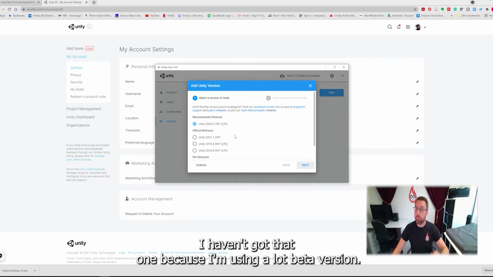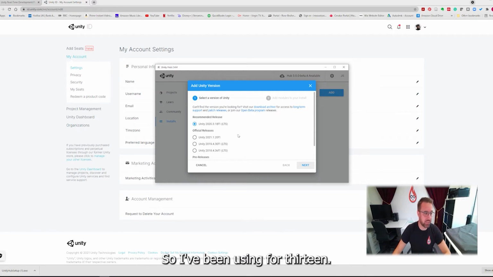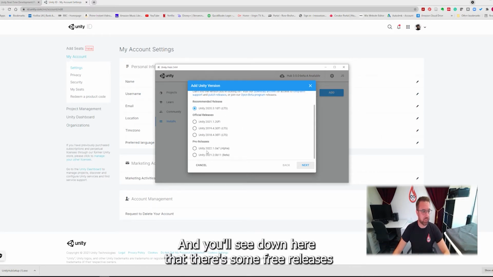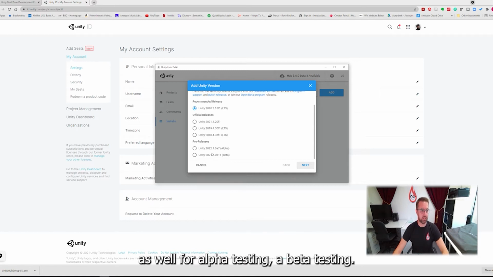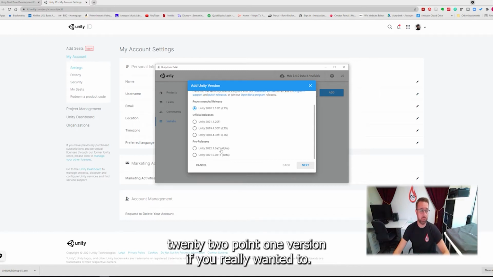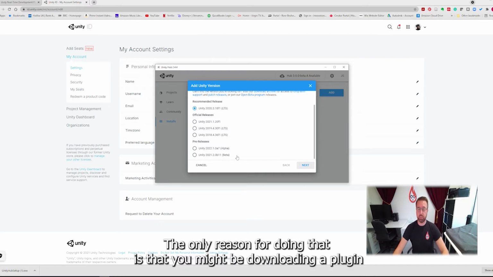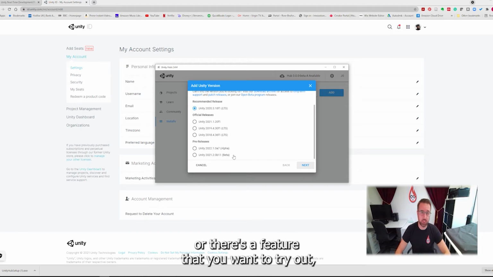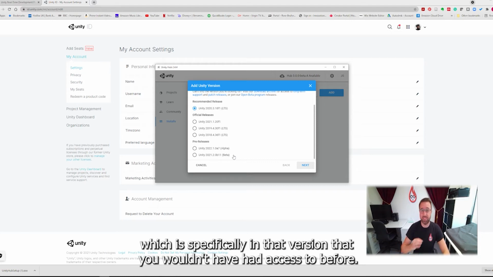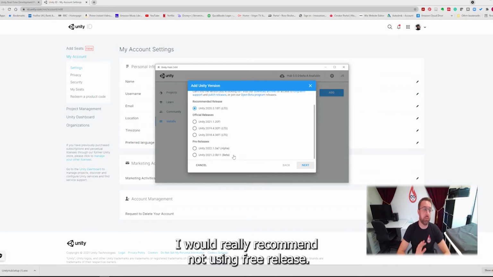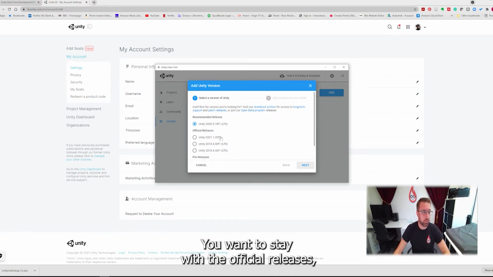I haven't got that one because I'm using a lot of beta versions, so I've been using 0.13. And you'll see down here that there's some pre-releases as well for alpha testing and beta testing. So you can literally get to the 2022.1 version if you really wanted to. Bit dangerous going for pre-release. The only reason for doing that is that you might be downloading a plugin, or there's a feature that you want to try out which is specifically in that version that you wouldn't have had access to before. I would really recommend not using a pre-release. You want to stay with the official releases or the recommended releases.